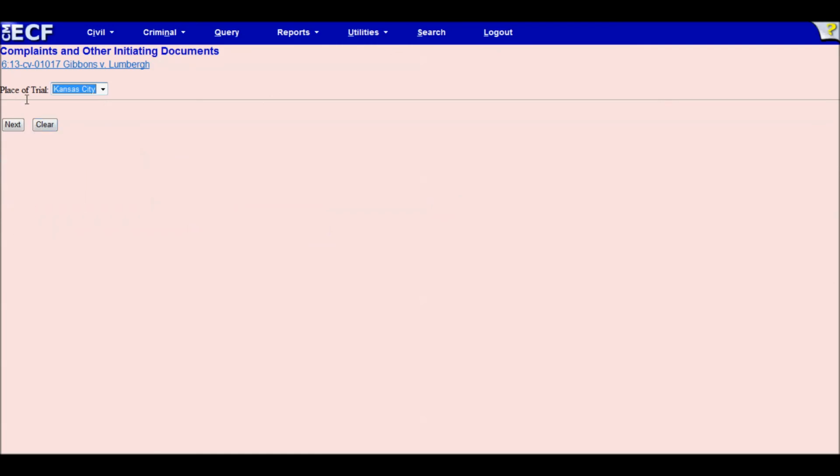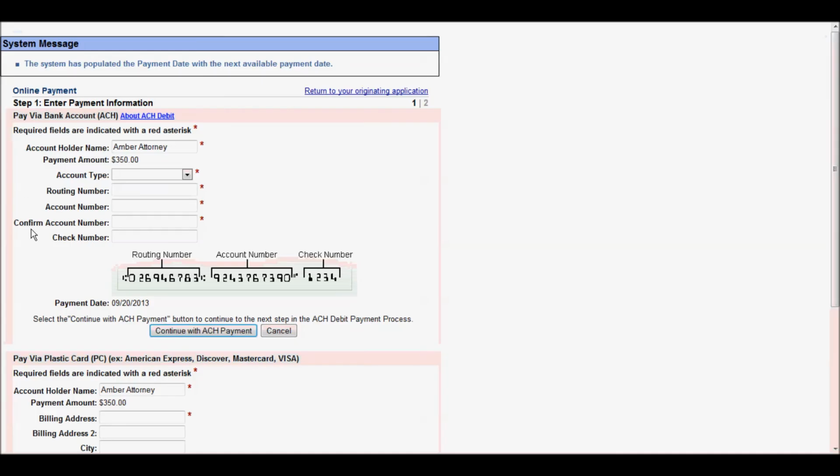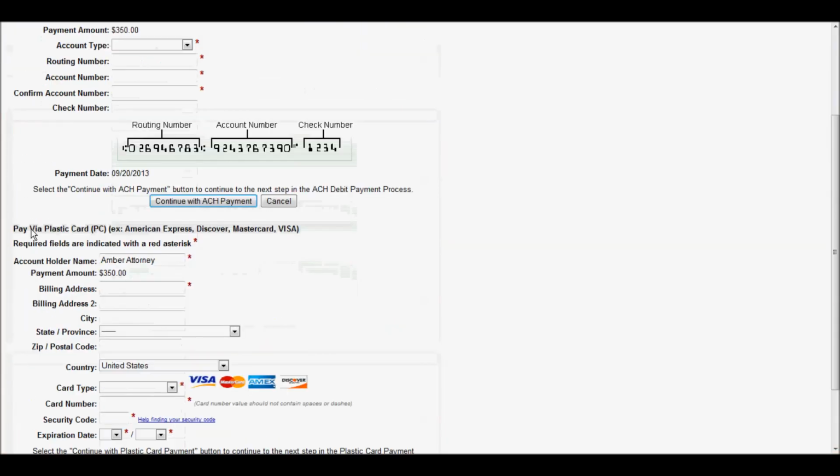This is where you select which city you have chosen for your designation of place of trial. Answer the question on this page. Today we will say no. Because I'm using testing software, the system says that the fee is $350, however it is currently $400. You will then be directed to the pay.gov website where you may pay the filing fee by check or credit card. Fill in all required fields.